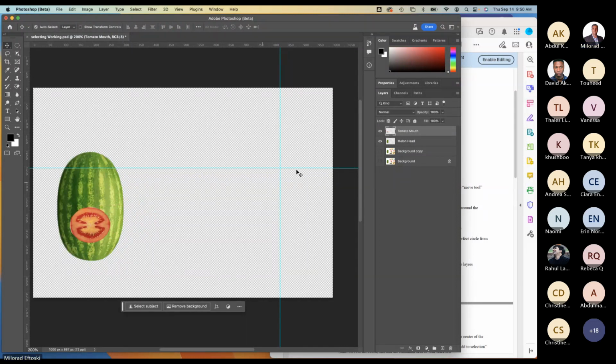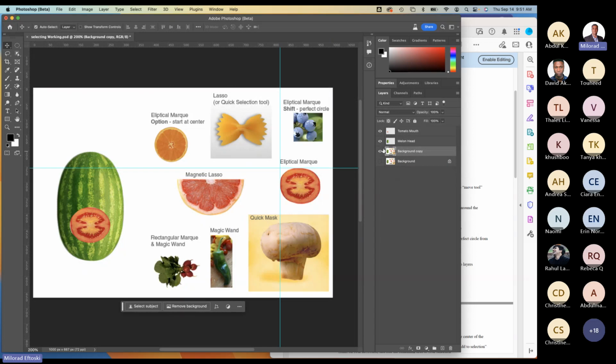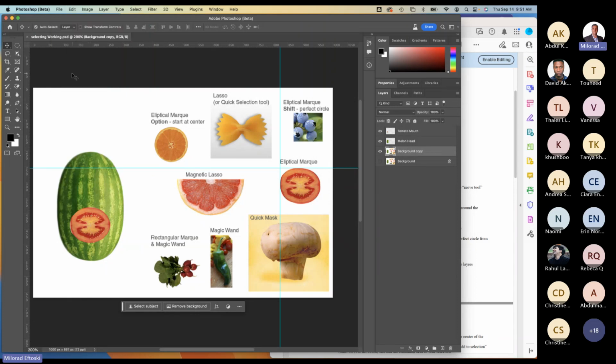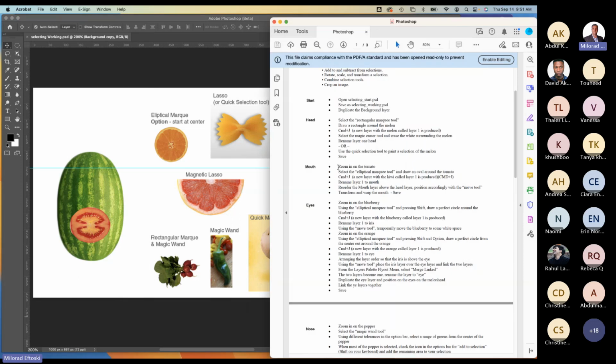Okay. So the tomato mouth and the melon head are two separate items, and we're going to keep acquiring more of these elements from the background copy layer. So make sure all this is set up the way I have it right here. All right, I'm going to do another quick save, and then before I go forward, I'm going to pause after every step along the way to make sure everyone is okay. All right, so let's go ahead and do that. So we finished this.